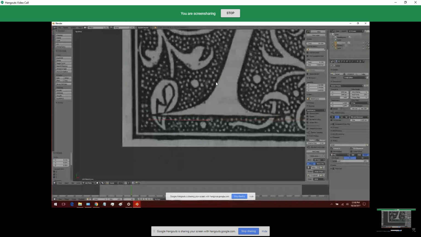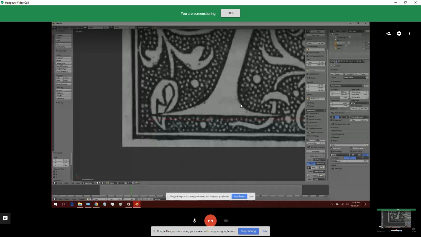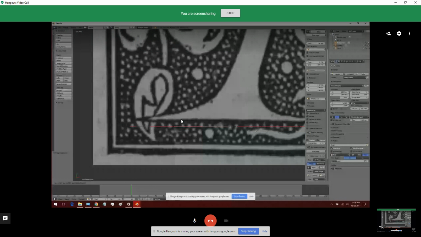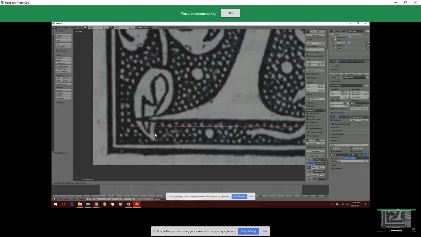So to grab the handles, tab. I'm trying to figure out which handle I select. You've got one of the handles right now, because when you select a handle, only that point is highlighted.